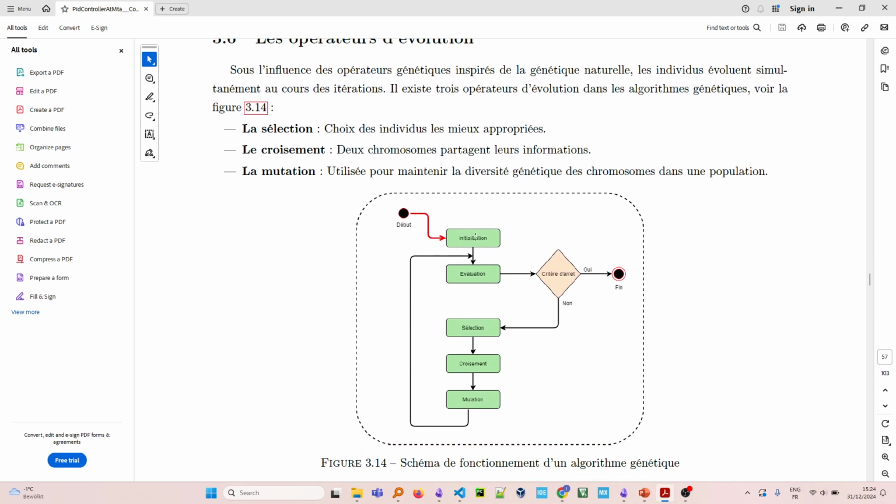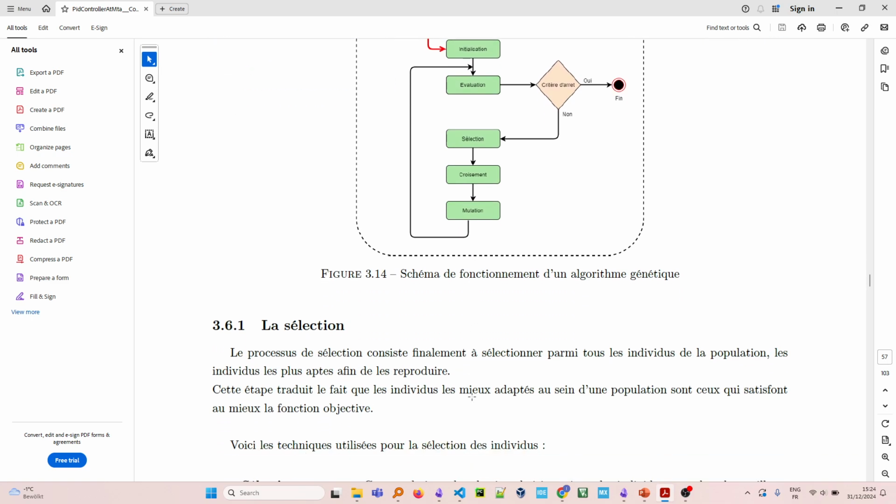We have initialization, then evaluation: is the criteria met or not? If it's met, we can finish here. If not, we do the selection. We select two parent chromosomes, and we do the crossover. Then we apply a mutation to modify some bits in those solutions.